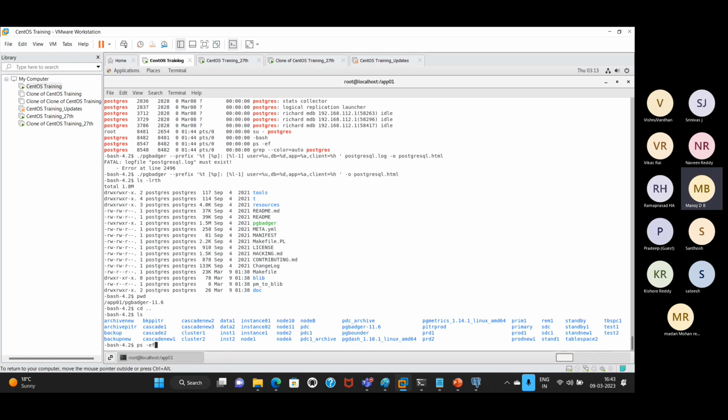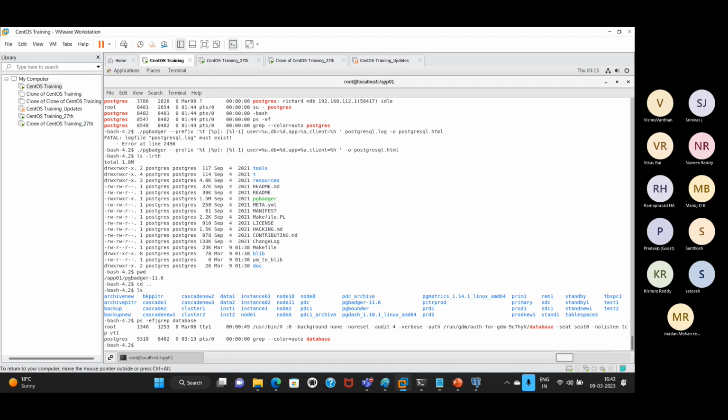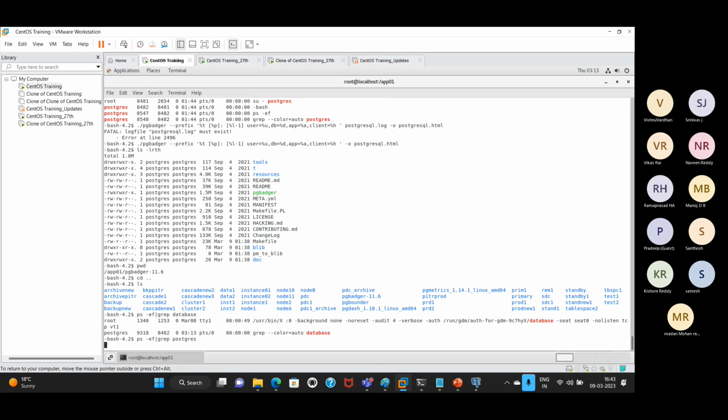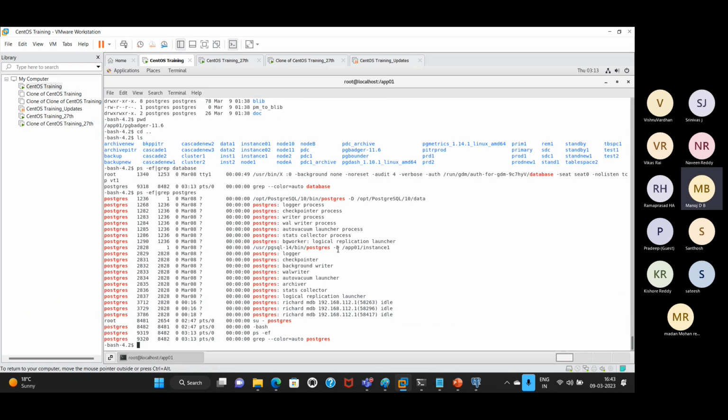So whenever we start the database server, at that time the main process will start. This process we call the supervisor process. The supervisor process is the main process. This one we call the supervisor process or postmaster process.